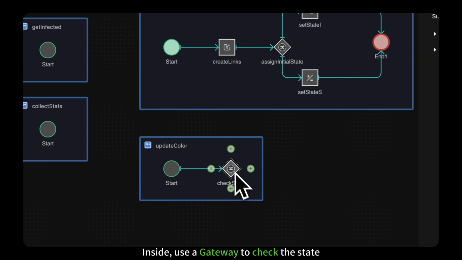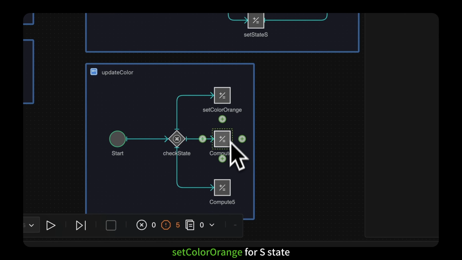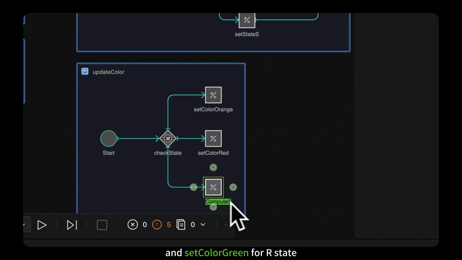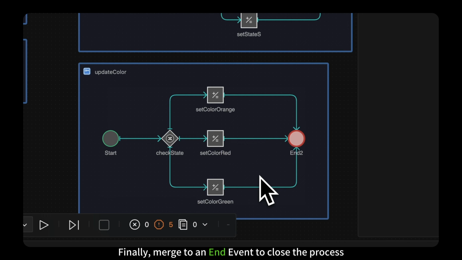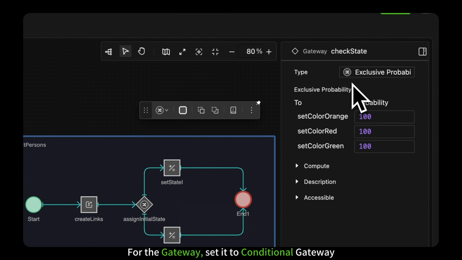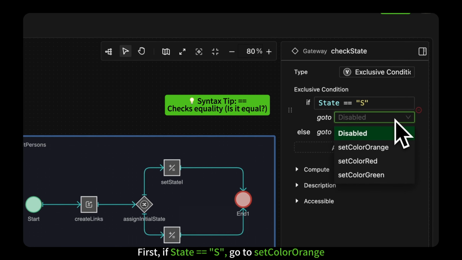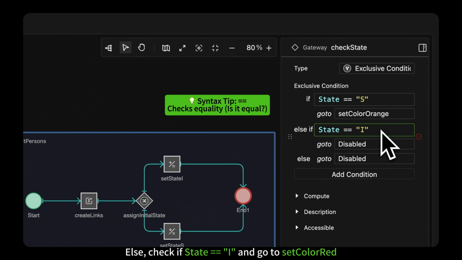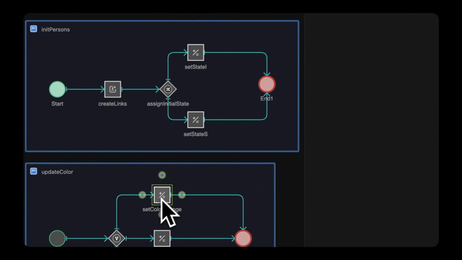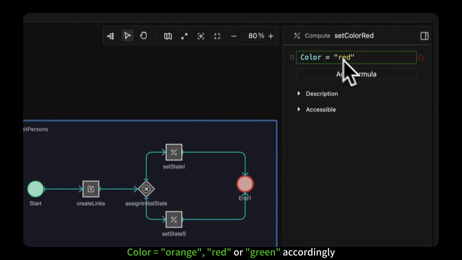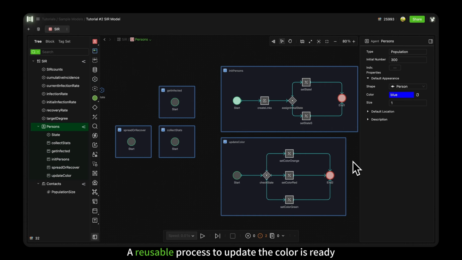Inside, use a gateway to check the state and add 3 compute components on 3 branches: setColorOrange for S state, setColorRed for I state, and setColorGreen for R state. Finally, merge to an end event to close the process. For the gateway, set it to conditional gateway. Add conditions in sequence. First, if state equals S, go to setColorOrange, else check if state equals I and go to setColorRed, otherwise default to setColorGreen. Then in each compute input, color equals orange, red, or green accordingly. A reusable process to update the color is ready.